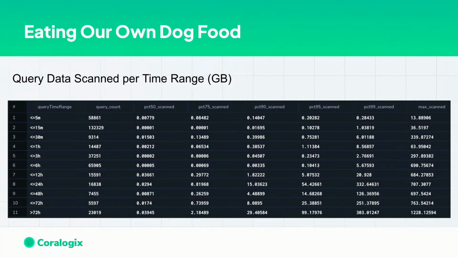But I picked this one, and you see here on the left, I know it's a bit small, so let me read it for you. Query time range, and you can see less than 5 minutes, less than 15, less than 1 hour, etc. These buckets were created dynamically with DataPrime, and I could manipulate and adjust them to my needs.